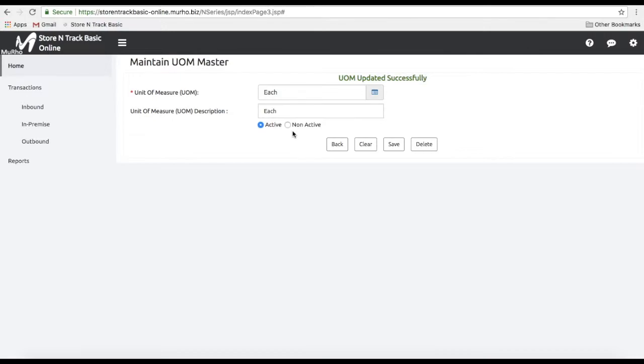If this unit of measure is no longer in active use but you want to keep a record of the information, click Non-Active and click Save to update the information. If you want to delete this unit of measure, click Delete.